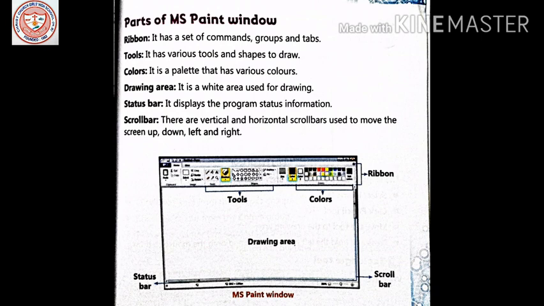See, over here it's written scroll bar. This is the scroll bar. There are vertical and horizontal scroll bars. They are used to move the screen up, down, left and right.